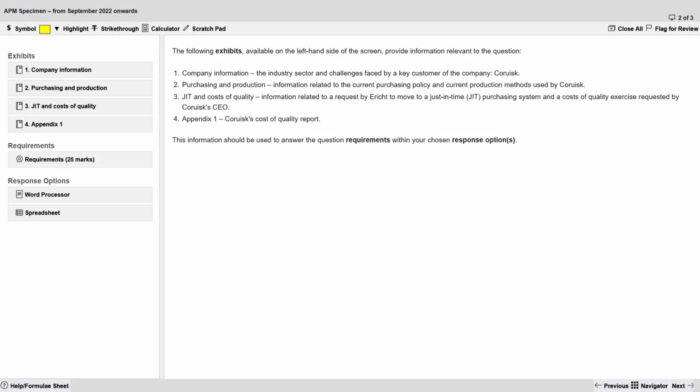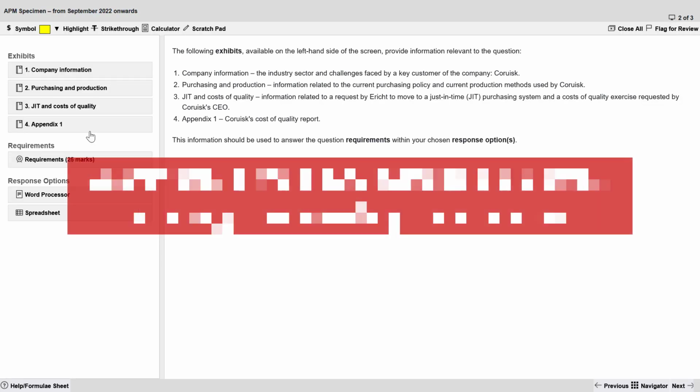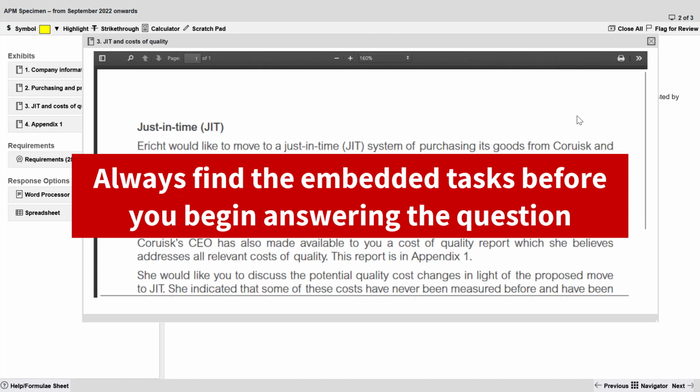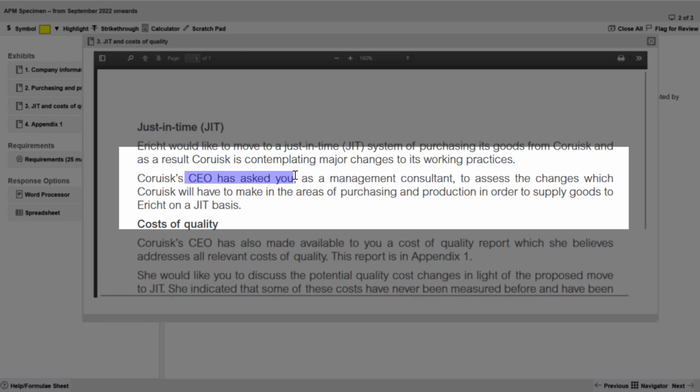Welcome back. Now that you've tried the question, let's move on and look at those 3 common problems. I'm going to take you through requirement 1, or requirement A, the introduction of the JIT system. Now, as you know, an idiosyncrasy in APM is that you do not have enough information in this requirement to answer the question. We need to go into the exhibits and find that embedded requirement, and we can find that right here. The CEO asked us, as a management consultant, to assess.